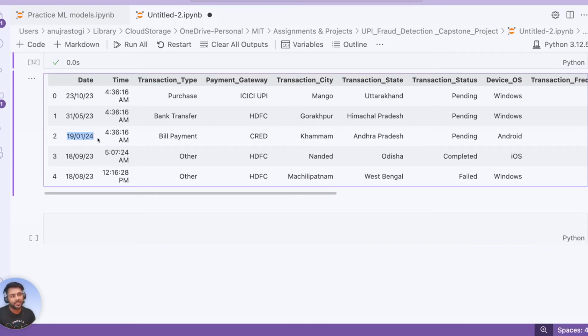One more thing we can do is extract the month. We have the month available here, so we'll see if there is any specific correlation between the months and the fraudulent transactions. For example, in December or October, people tend to do a lot of online shopping, so the chances of fraud might increase. We'll validate all that information using the month column.